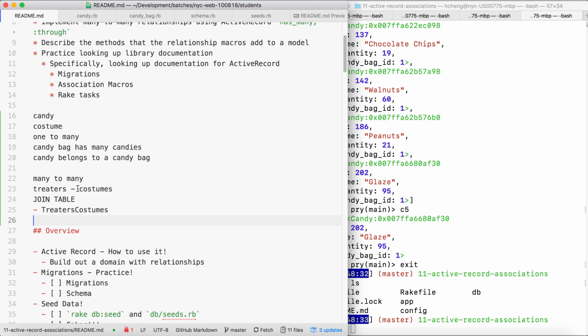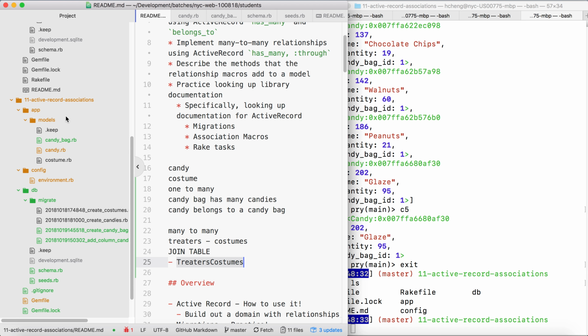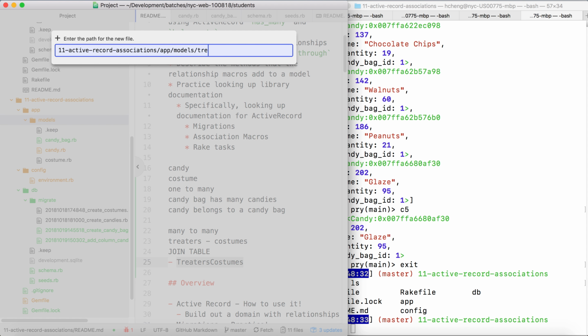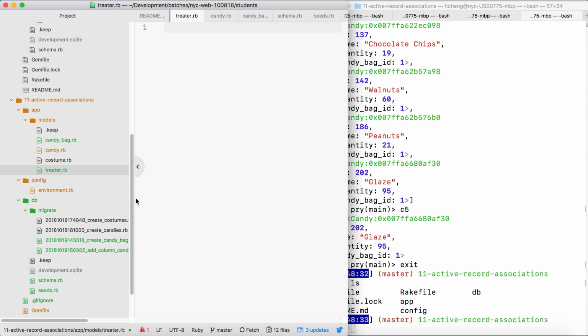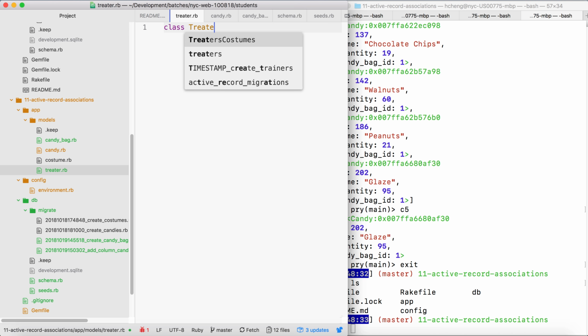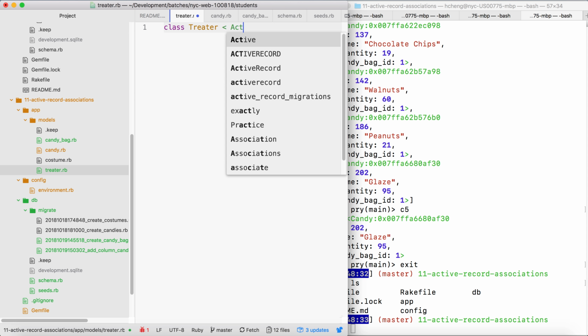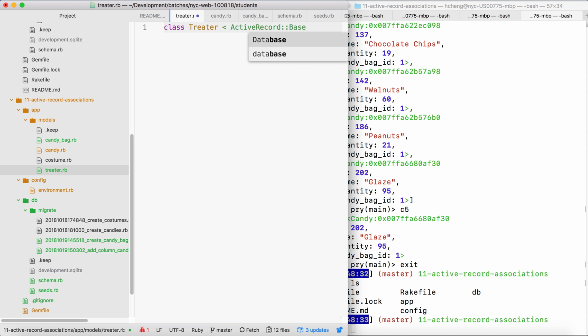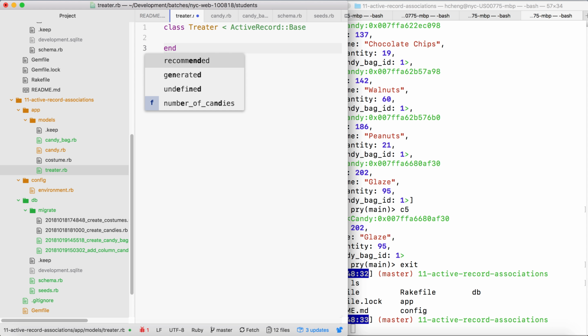If we need to build this out, we need to make 2 more tables, right? We need to make a treaters table and a treater's costumes table, which means we need to make 2 more models. So I'm going to make a model for treaters. Treater.rb. No S, right? The S is for the table. This is our class. So class Treater. It inherits from ActiveRecord::Base because we want all that good stuff. And then we're pretty much done for now. We're going to make one, and then we'll make the associations later.